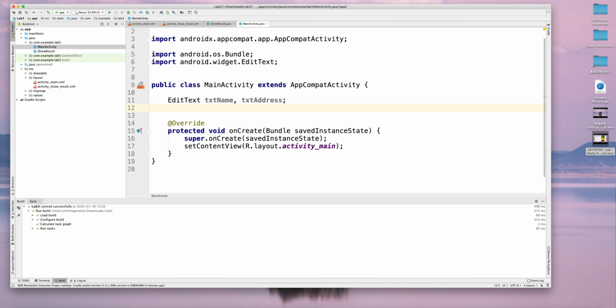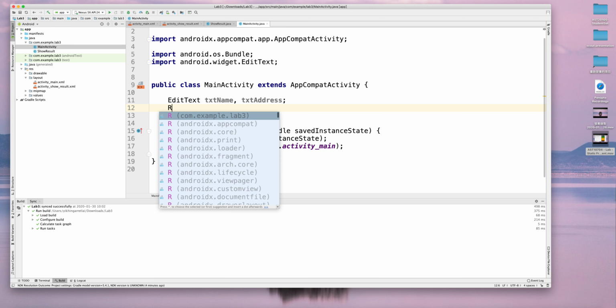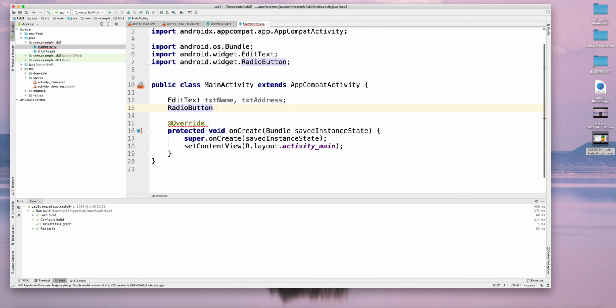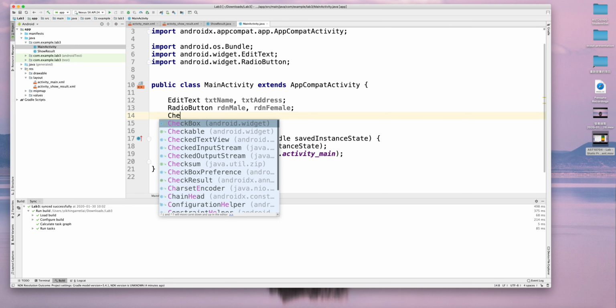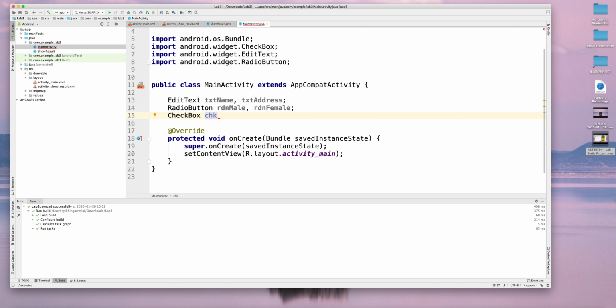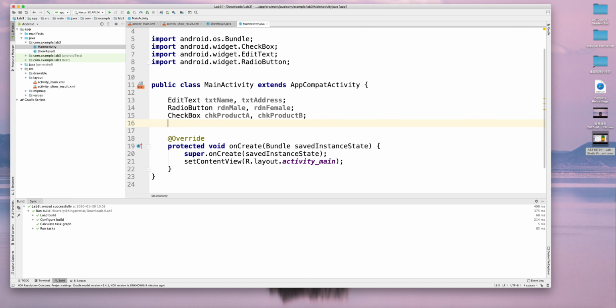The next one, we have two radio buttons: radio, press tab again. RDN male, RDN female. What else? We have checkboxes: CHK product A, CHK product B. These are the names you need to declare. Button, yes, BTN submit.